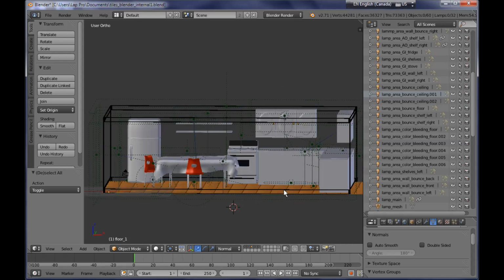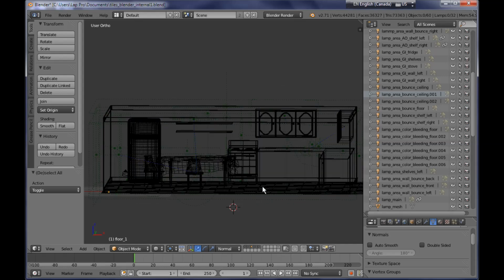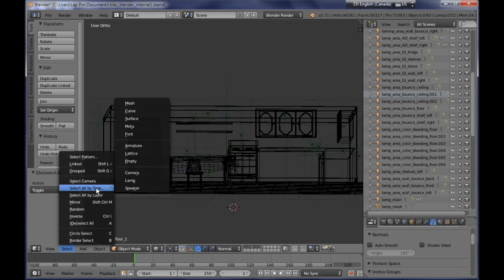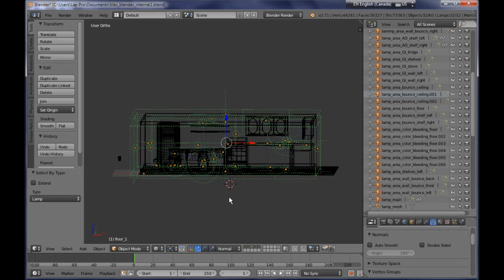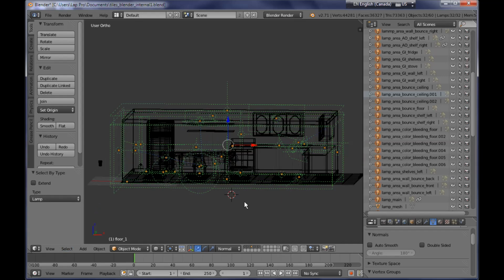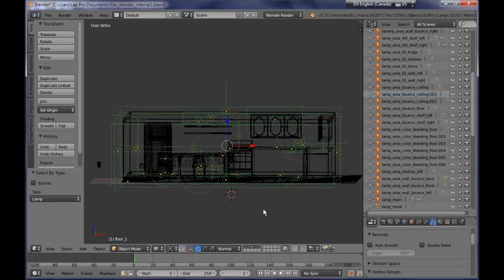So if I switch over to the wireframe mode by pressing Z, and if I go down here to the select button and select all by type lamp, you can see in green all the lamps that are found inside my scene. And there are about 30 lights inside my scene.